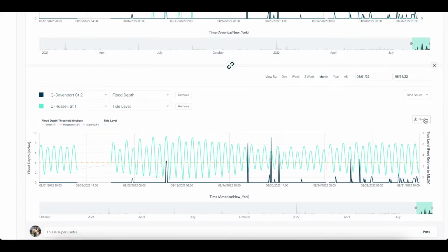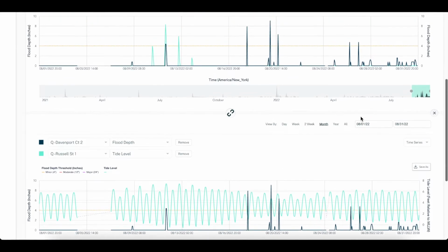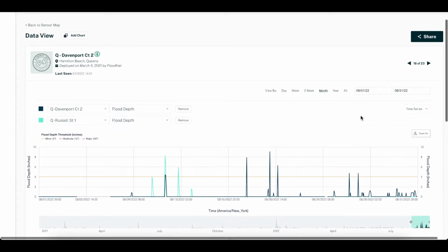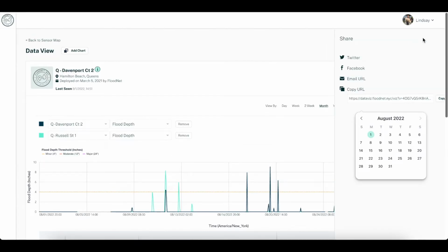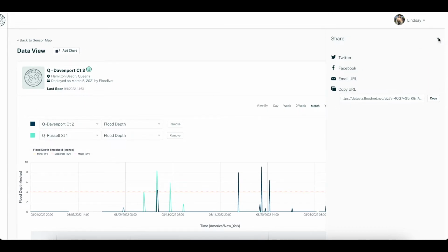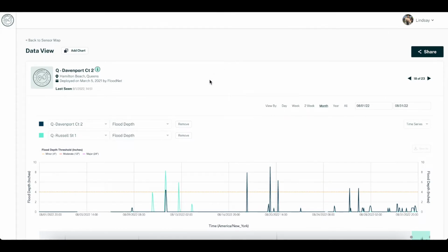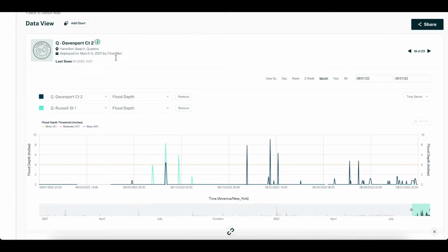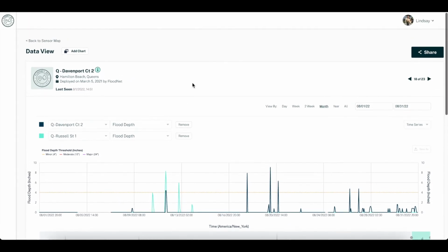Now if I want to save this, I can choose to do so as an image of different varieties here. And additionally, if I want to share this out within my community, I can click Share, and here have the ability to tweet it out, share it on Facebook, or get the URL to send out via email or otherwise. You can add as many charts as you want within this interface and adjust them all using these menus.